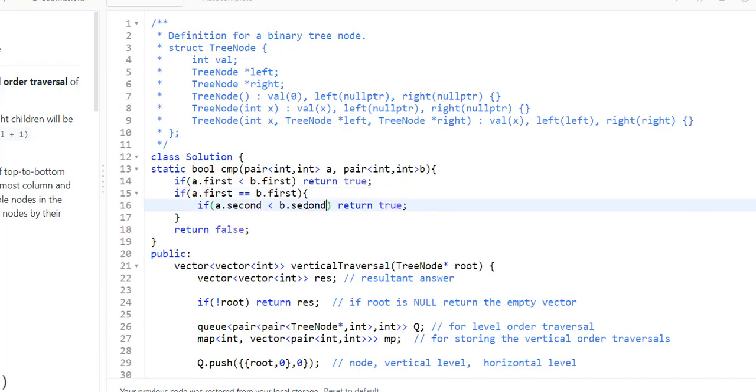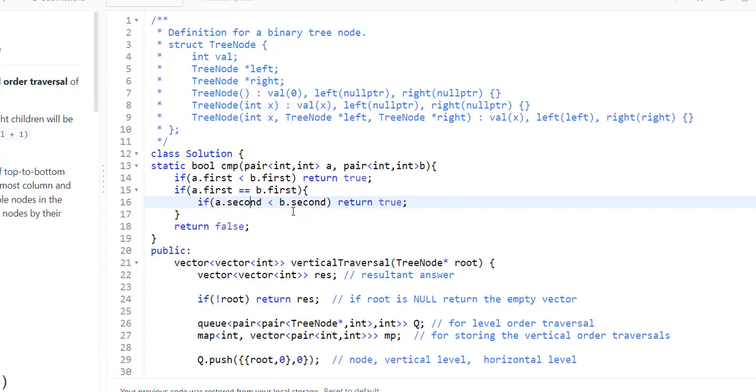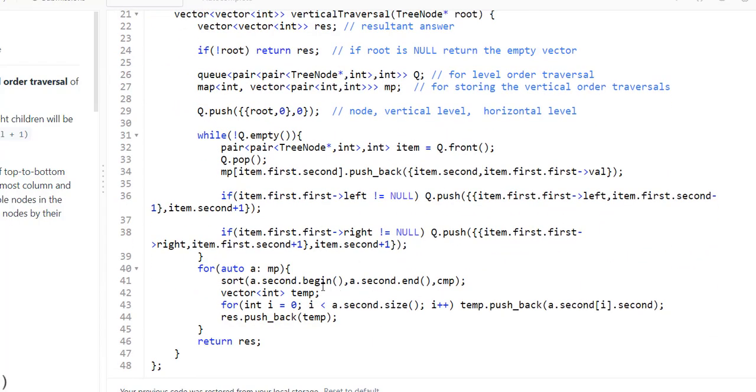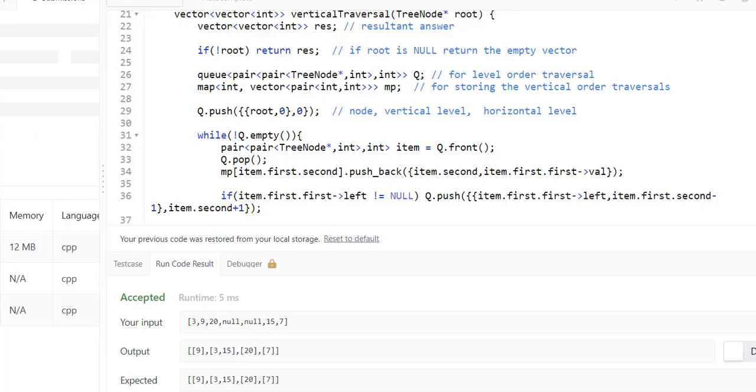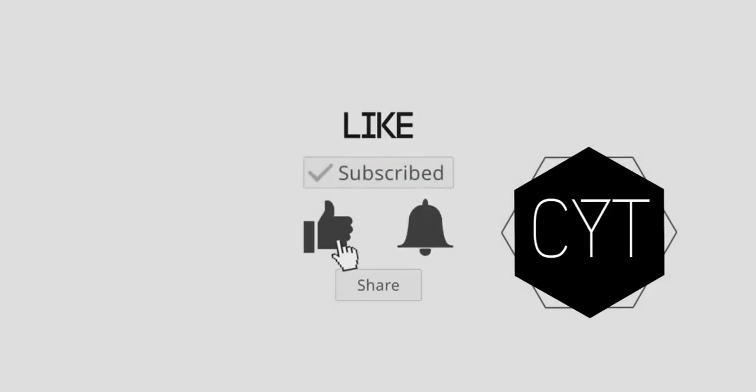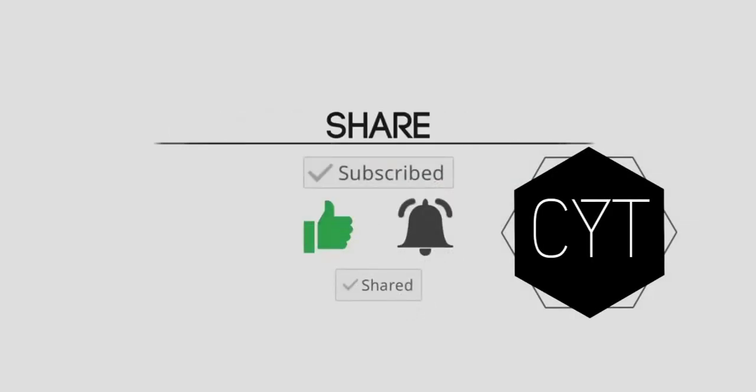So we'll consider a.second, which is the node values. As I explained in the theory part, 5 is less than 6, so we'll get that. If we have 6 and 5 here, we will return false, and that way we can sort the entire vector. So once we are done sorting, we'll simply store all of that in our resultant vector and return the answer. Now let's check the output. Yeah, it's working. Thank you guys for watching this video.